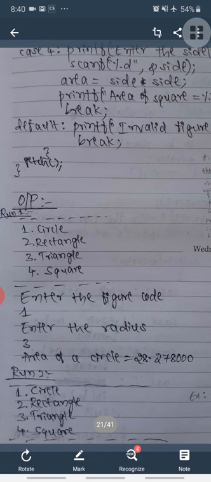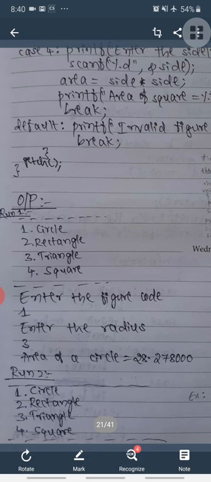This is a menu, with 1 2 3 4. Among this menu, the computer will ask you to enter the figure code, and you can enter either 1, 2, 3 or 4. Here I have entered 1, so it will ask to enter the radius value, which is 3, and you have calculated the area, and that calculated area you are displaying on the monitor screen as 28.278000.